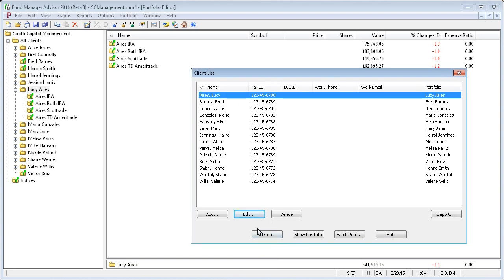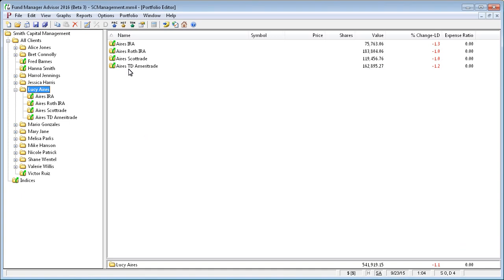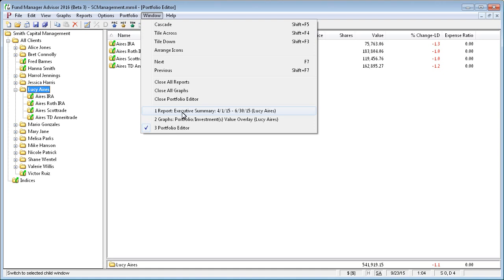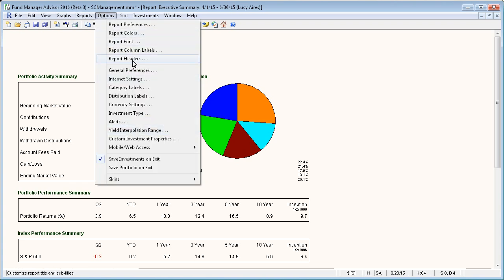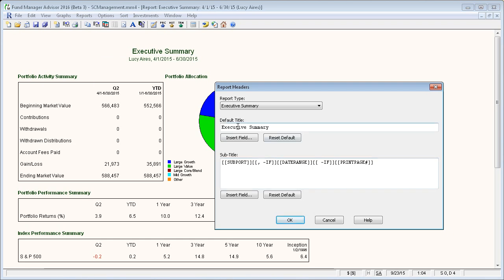Once you've defined all your clients, you can do some useful work with that. For example, you can mail merge in reports or graphs. We'll demonstrate that by going over to a report window. Here's a sample report window that we've created, and if I wanted to add some information specific to each client, I can just say Options, Report Headers, and you can customize either the title section or the subtitle area. So for this tutorial, I'm just going to add the tax ID as another line in the subtitle section.